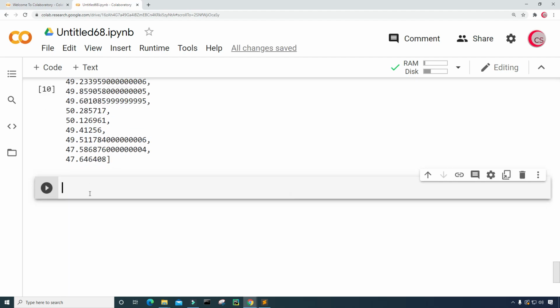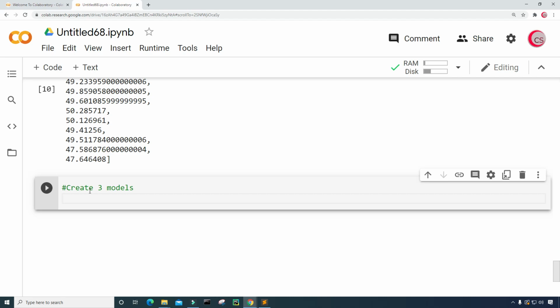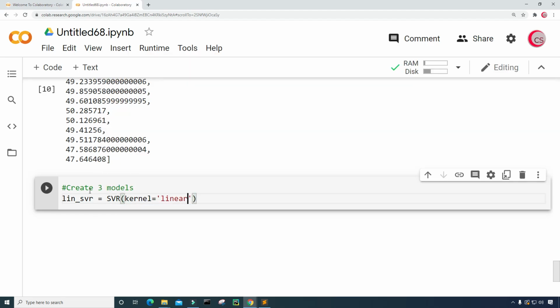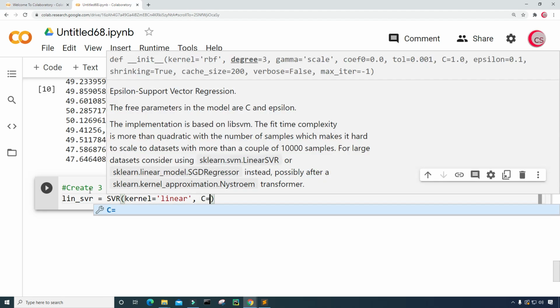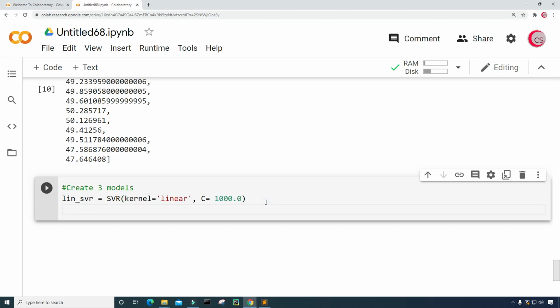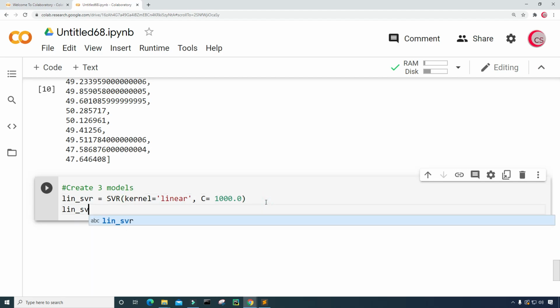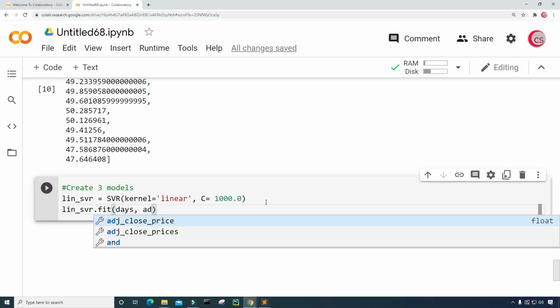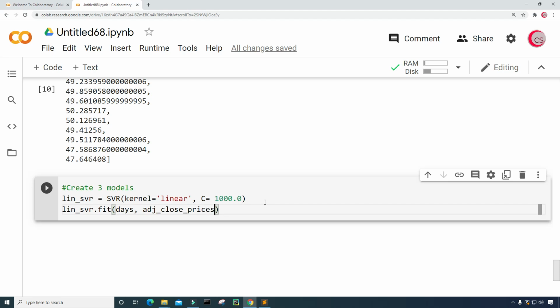And now I can create 3 models to make our predictions. So I will create a variable called lin_svr, and I'm going to set this equal to SVR, and I'm going to give it a kernel equal to linear, and then I'm going to set the C value equal to 1000.0, and then I'm going to train the model. So I'm just going to type lin_svr.fit, and I'm going to train it on the days and the adjusted close prices. Okay, so this is the linear model that I'm creating.